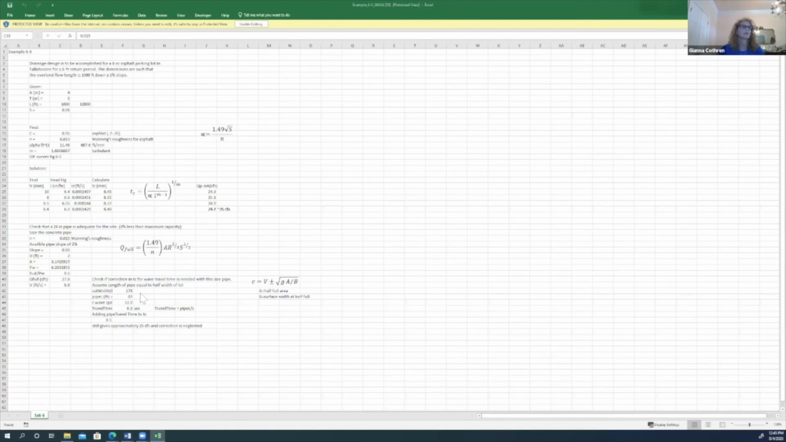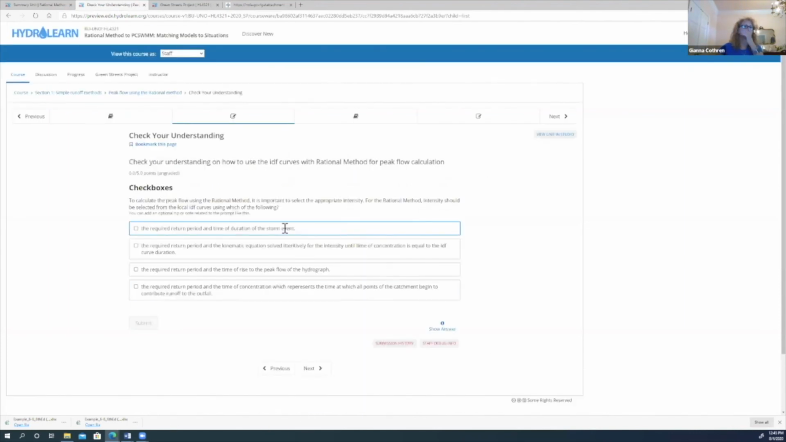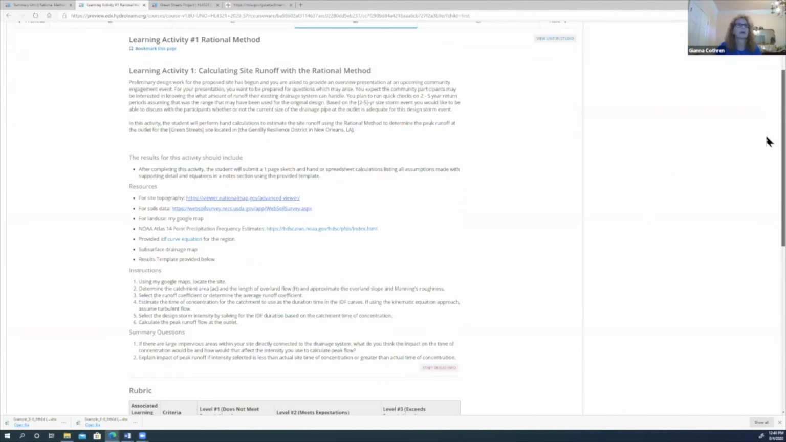Students are provided with an example, and they'll use this example when they go to do their assignment. And then next, we go into a quick checkbox, quickly checking the understanding after looking at the rational method example, and then they move into their learning activity.